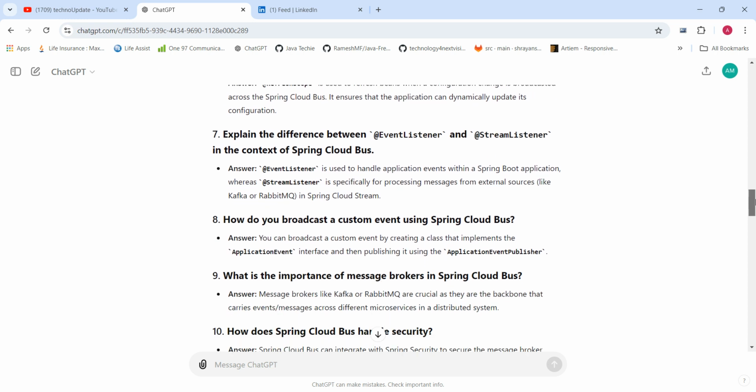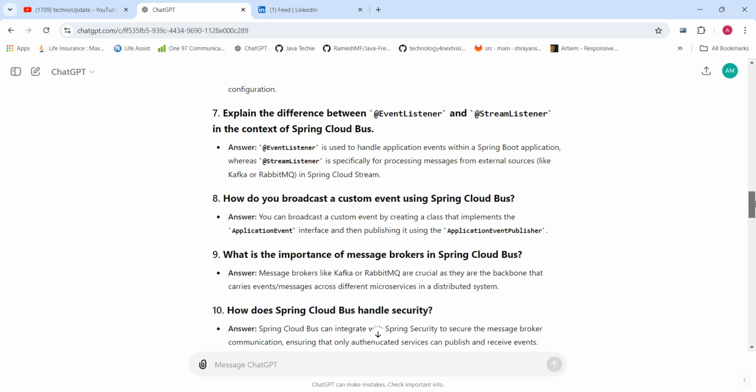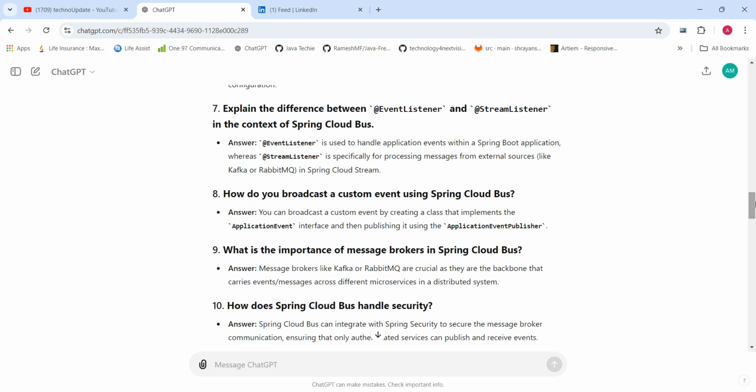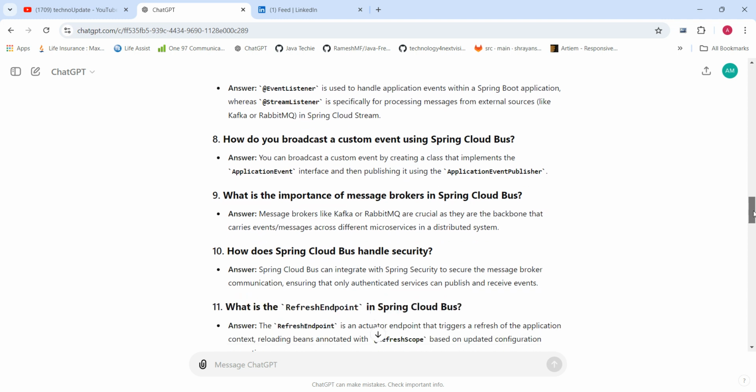Now the next question is, explain the difference between @EventListener and @StreamListener. @EventListener is used to handle application events within a Spring Boot application, and @StreamListener is specifically for processing messages from external resources like Kafka and RabbitMQ. The next question is, how do you broadcast a custom event using Spring Cloud Bus? ApplicationEventPublisher will be there, so that we will do.